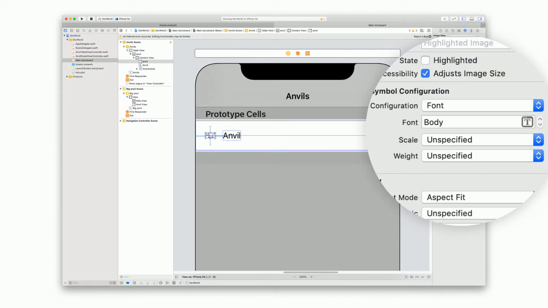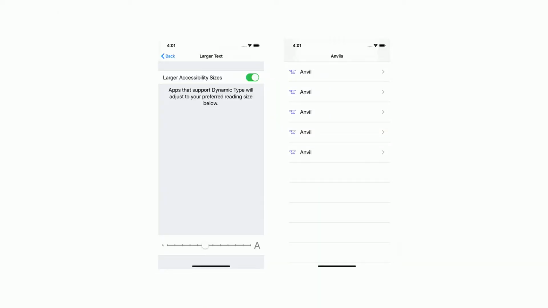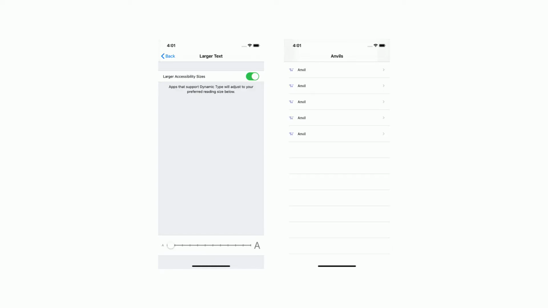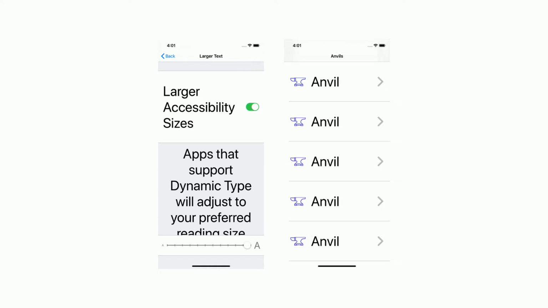You can see that we have adjust image size checked as you would with text, and you can configure it. You can either specify the scale and weight that you want for that particular place that you're using it, or you can leave it unspecified and let the system choose. Then you can choose the font, and you do that the same as you do a label, like body, heading, and so on. If you are trying to marry things together, you make them the same. You run your app, and just like that, you have got support for dynamic sizes. So regular or middle, teeny tiny, and very large.